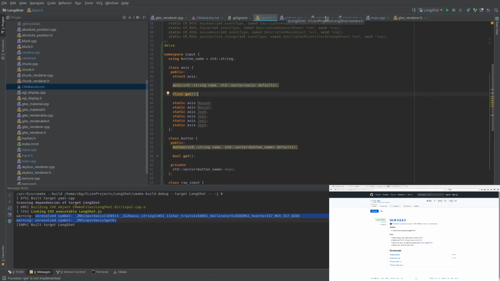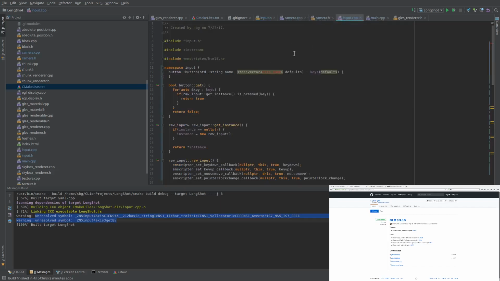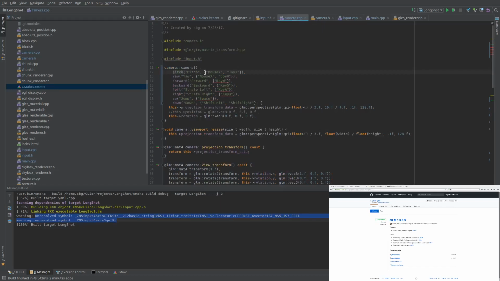Anyways, so rather than here where we're using exact names, what we're going to do is say input axis mouse Y and input axis joystick 1. And similarly for the yaw, we're going to use joystick axis 0 and mouse axis X.